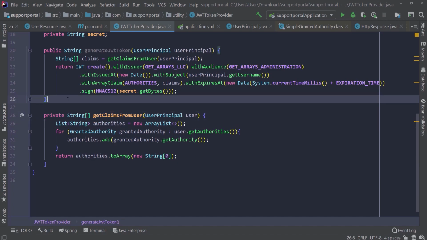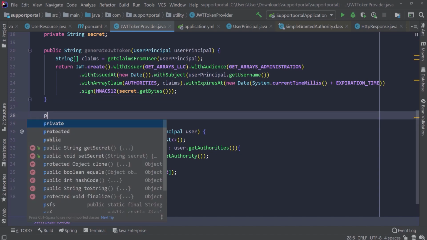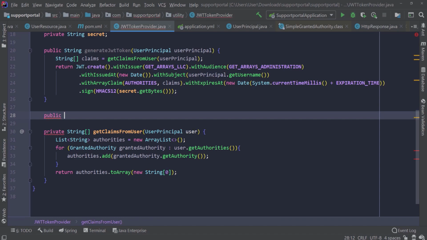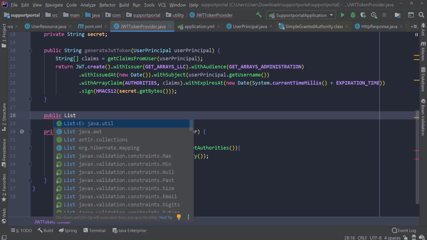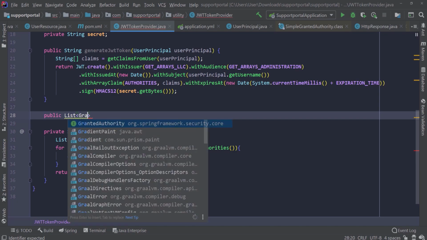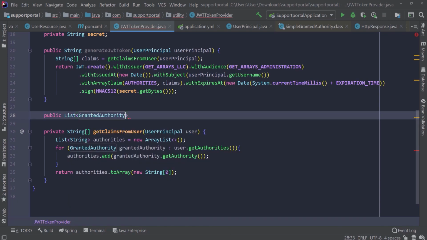So now that we have this, we can go ahead and create the other methods that we're gonna need in this provider or utility class. So the next one is going to be to get the authorities from the token. So let's do public, and that's going to return a list of granted authority. So let's do list granted authority, and let's just call it getAuthorities. And this is going to take the token. So let's do String token.